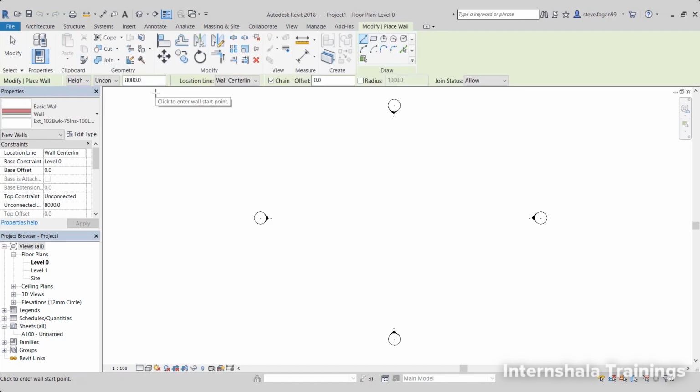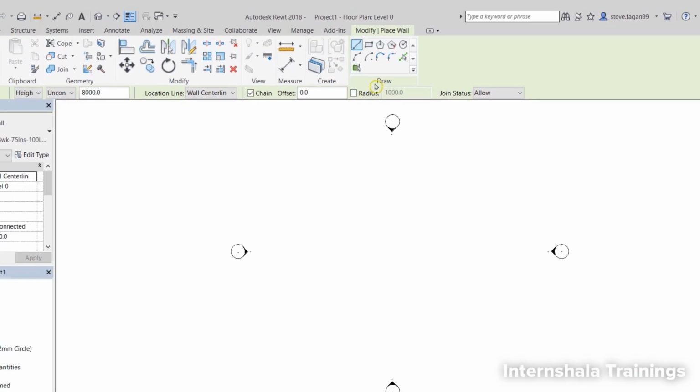We'll click once to open up the tool, and here you'll see our green contextual tab appears with our Draw panel, our options for that Wall tool, as well as the Modify section is open. The first thing we're going to look at is the Draw panel. The Draw panel will display our options of how we can draw our wall itself.